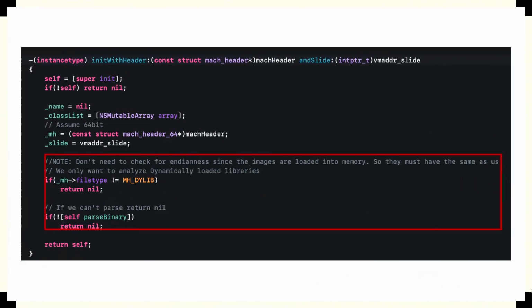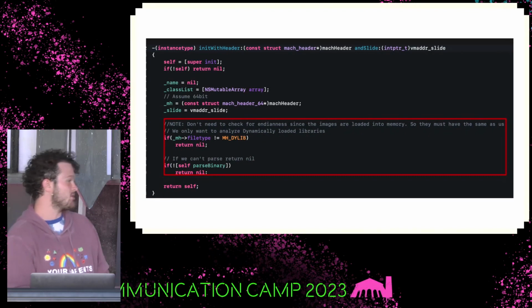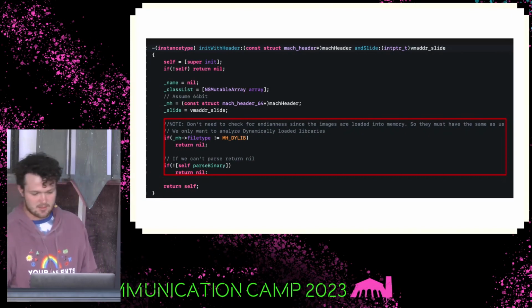Here we're checking the file type. We only care about dylibs. We're not going to look at bundles or executables or anything like that. Note that we don't need to actually check for endianness because it's loaded into our process space, and so hopefully it's the same endianness as our process. And also we're not looking at the fat header because it's also loaded into our process space, so we don't need to know which architecture we're looking at. Once again, to reiterate, if you are looking at fat headers, you do need to check that, and if you're looking at architectures that you're unsure of, you really should check it so that you can swap.